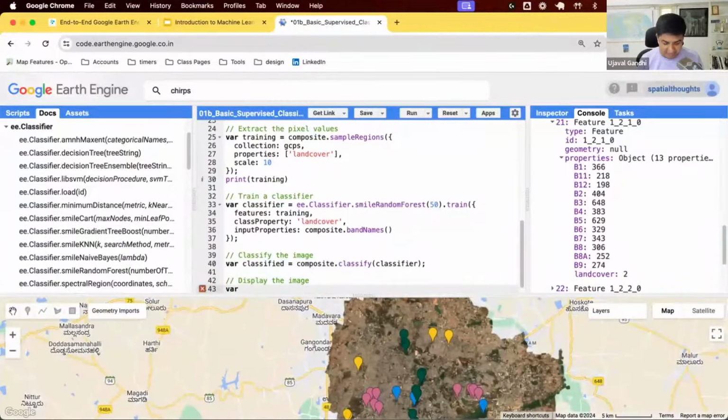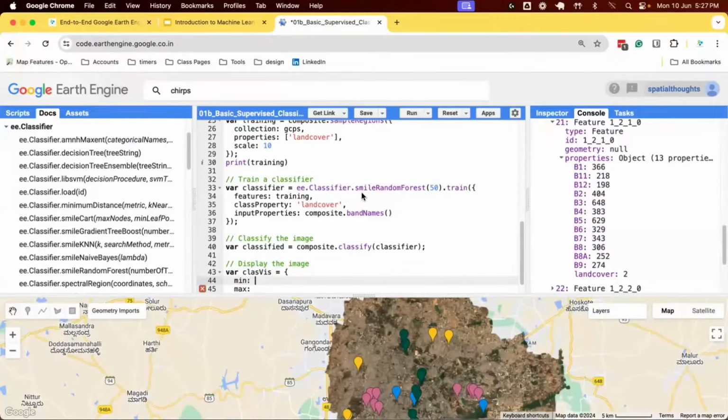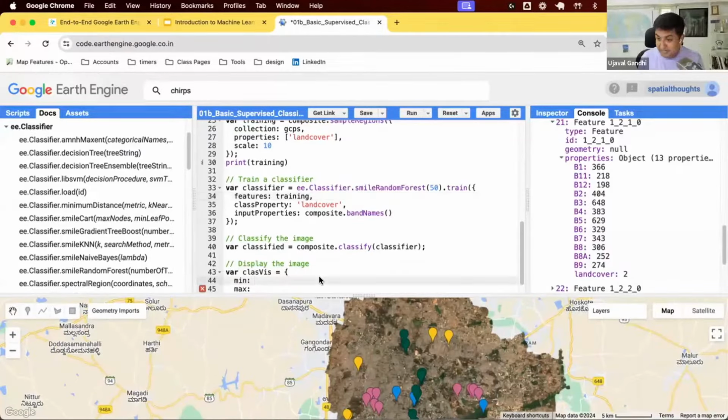We need some viz params. What should be the viz params here? 0 to 3, because my classified image has only 4 pixel values, 0, 1, 2, and 3. So each pixel will be turned into one of those classes, which will be either 0, 1, 2, or 3. So my min is 0, max is 3.